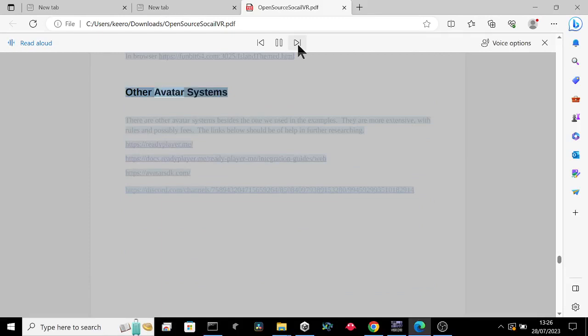There are other avatar systems besides the one we used in the examples. They are more extensive, with rules and possibly fees. The links below should be of help in further researching.